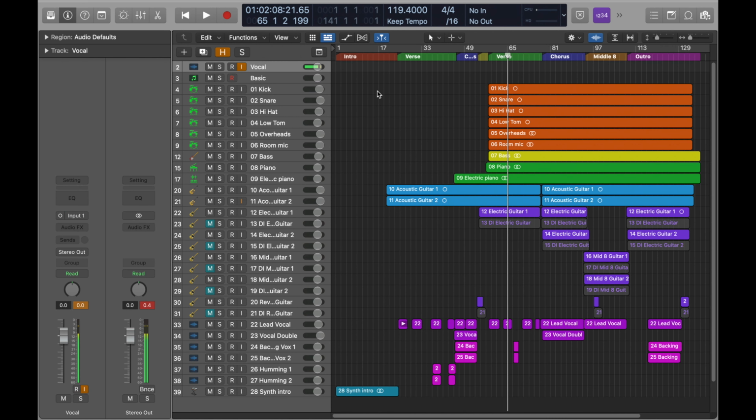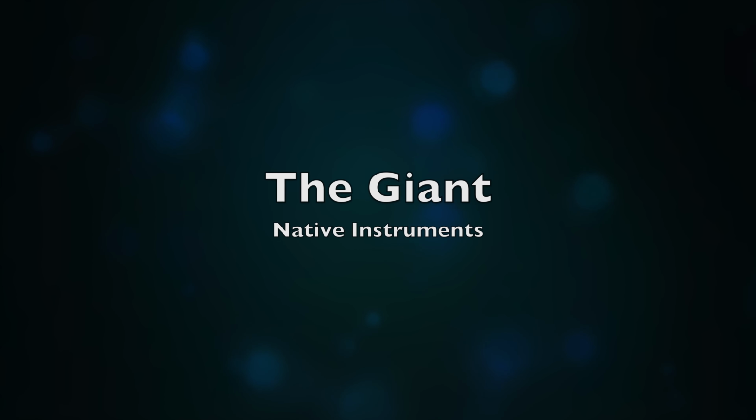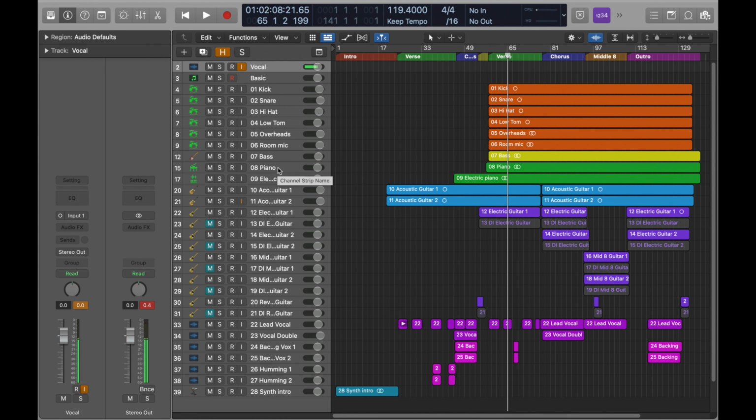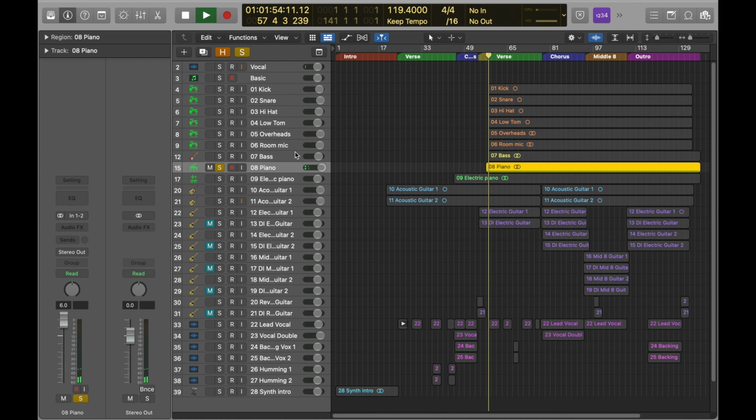So let's move on to the next one that I use a lot, which is for my piano sounds. There's lots of great samplers out there, but the one that I tend to use is actually the Native Instruments Giant piano. I bought this years ago, and I still use it today, and I still think it sounds absolutely brilliant. Because this has already been bounced down, I don't have it open here, but this just gives you an idea of what it does sound like.